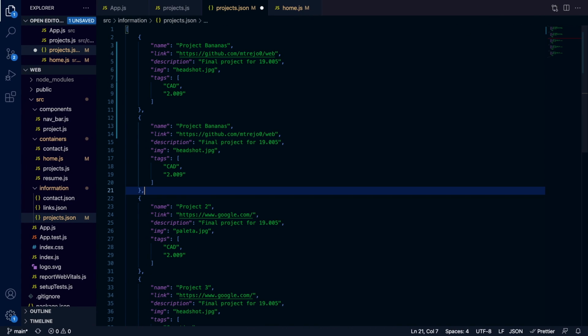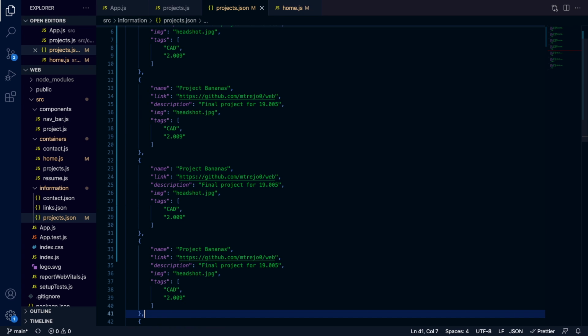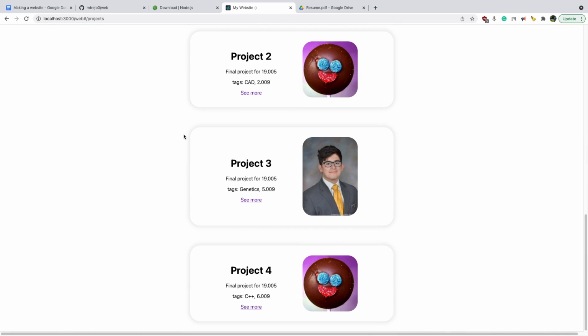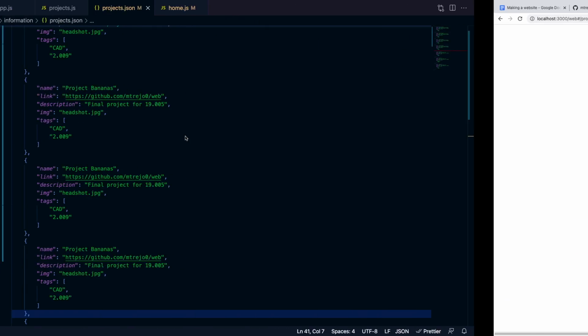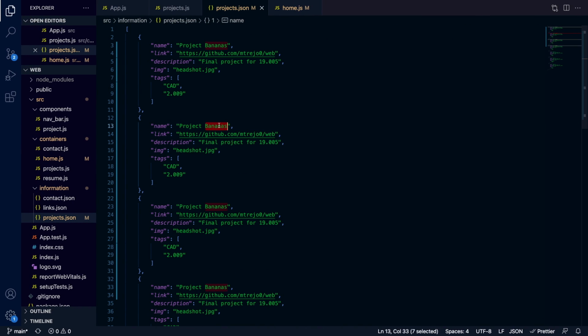And since it's written like this, you can add as many projects as you want. You can be as descriptive as you want or as non-descriptive as you want. Project ship, you can have different links, you can have a different description. You can even have a different image.